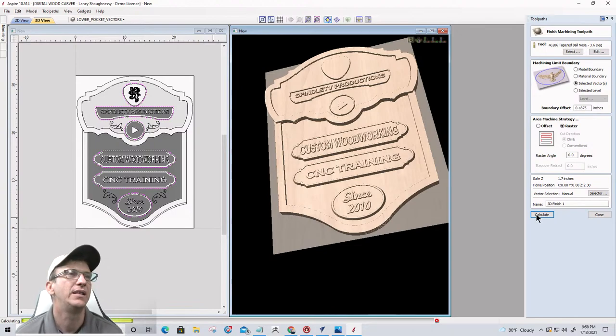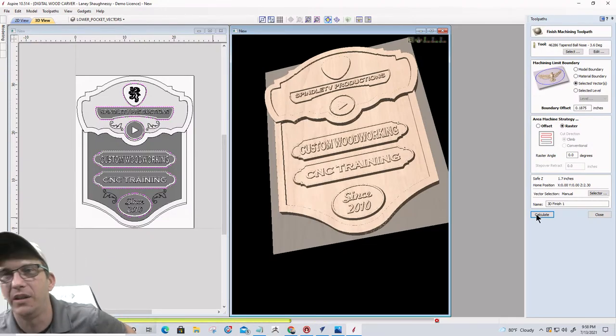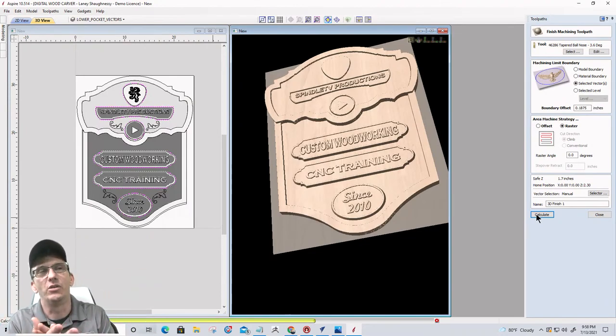For this, the detail is not so small that I need like a 1/16 or anything. But a 1/16 would probably give me a little bit better detail than my 1/8 inch. But I don't know. So basically, here's the gist of it all, guys and girls.